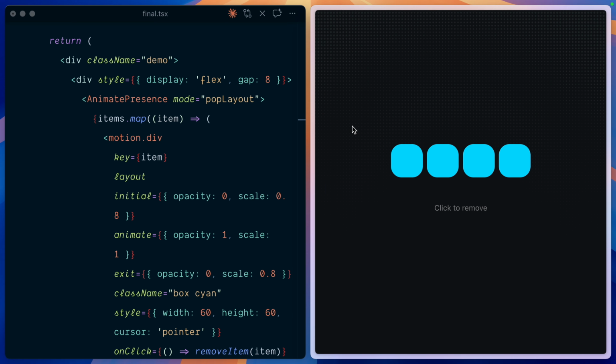So let me click on one of the elements and then explain to you what happens. I'll remove the second one here. And arguably this happens too fast to understand, but basically popLayout is going to pop the element you remove out of the layout flow, which means the other elements will take the space they need as if that element doesn't exist anymore, but in the foreground, floating on top, the animation for the exit is going to happen.